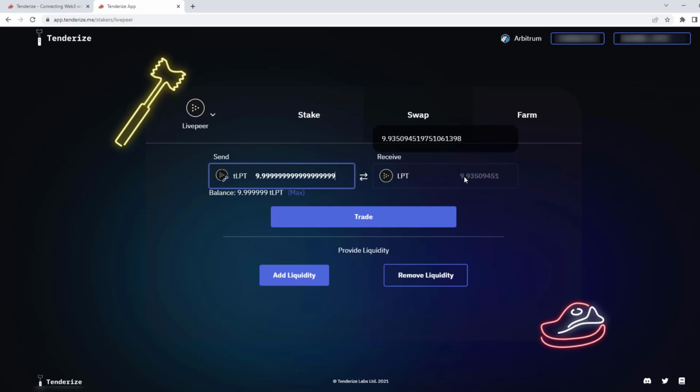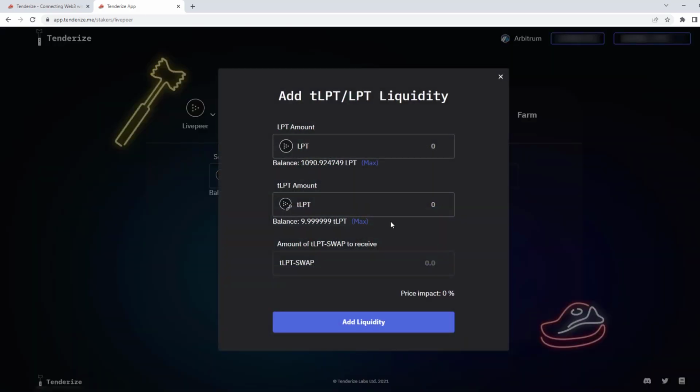Now, this is really handy if you're a trader, you want to go in and out of liquidity, or you need capital immediately. But the other opportunity comes with the farming. So once we have 10 Tenderize LPT tokens, we can also then head down and add liquidity. Here is where we can add 10 LPT, as well as the maximum amount of LPT we just created.